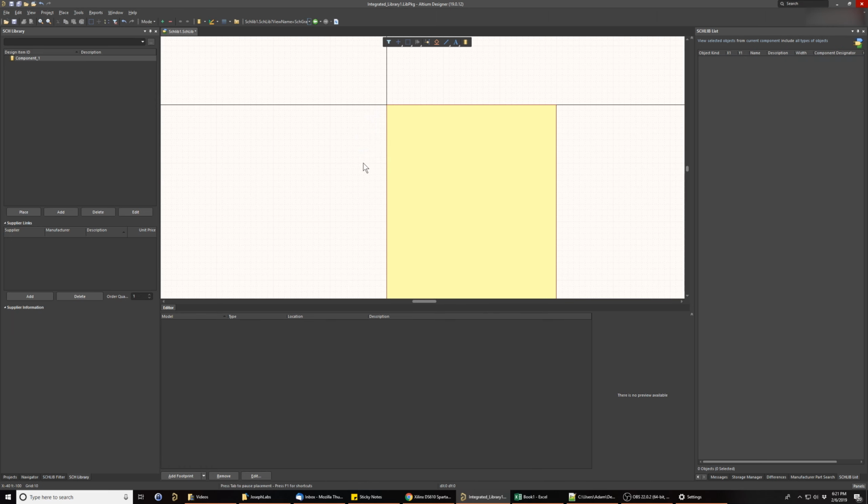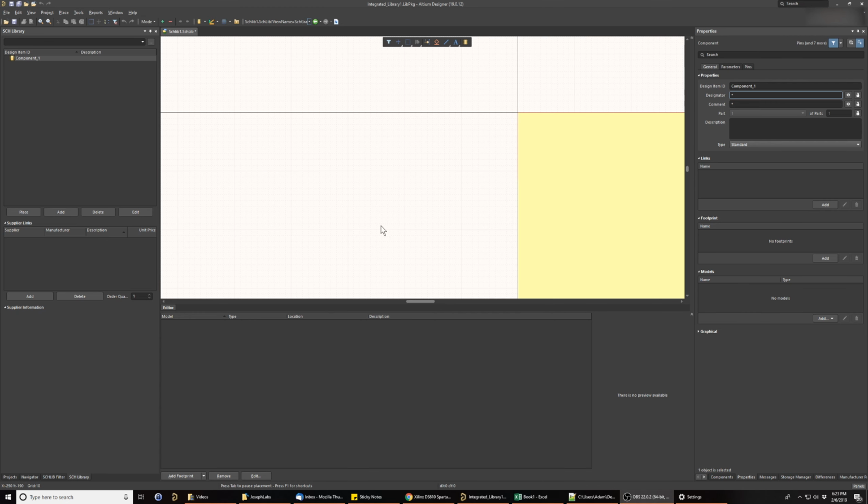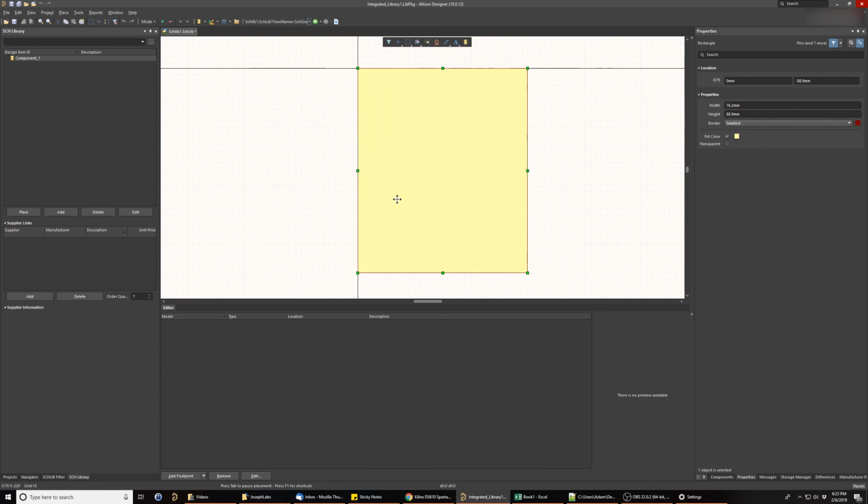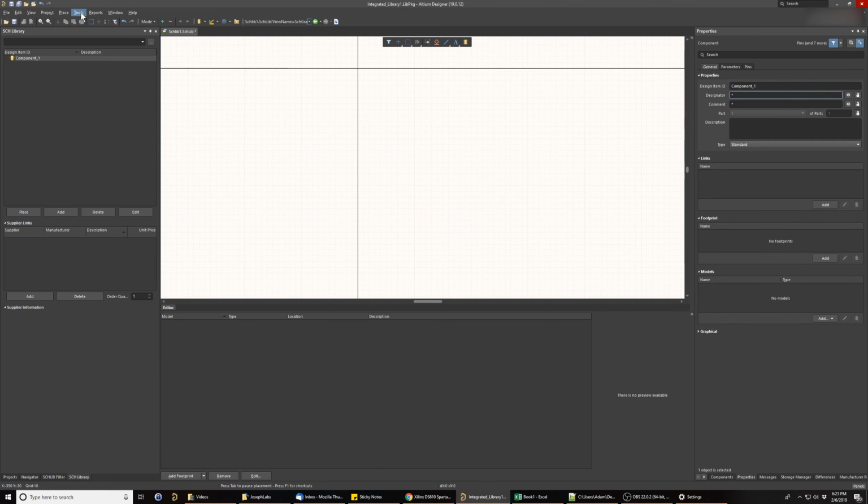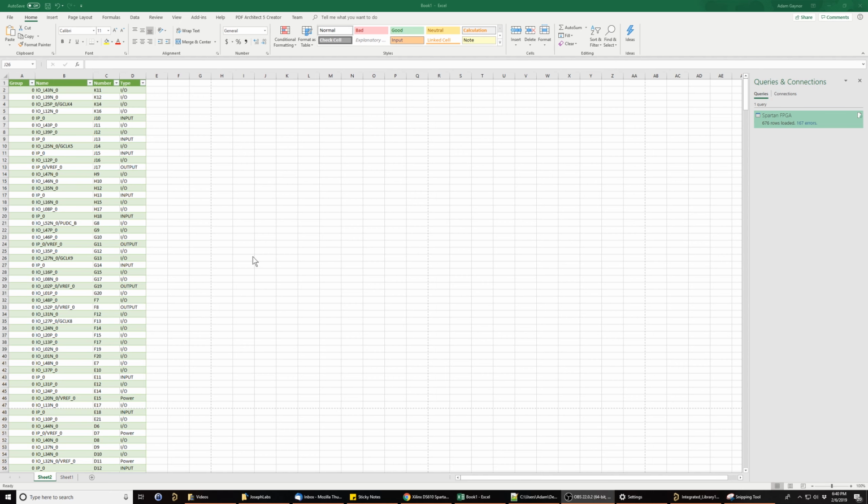To do this in a manner that's much faster and less prone to errors, I'm going to show you guys how to batch add pins with the Symbol Wizard. First, I'm going to delete the rectangle from the schematic editor. Then I'm going to open the Symbol Wizard by going to Tools, Symbol Wizard. I'm then going to take all my formatted data from my Excel document and paste it into the wizard.